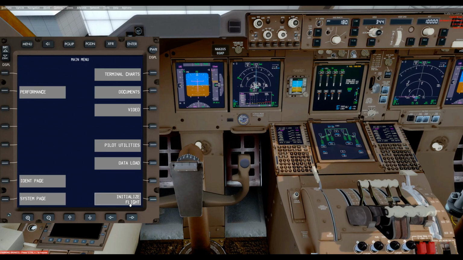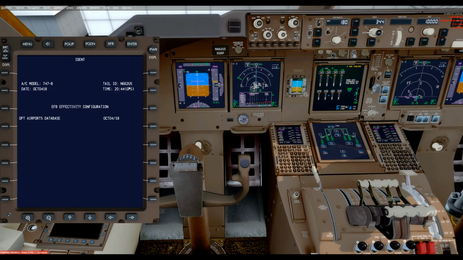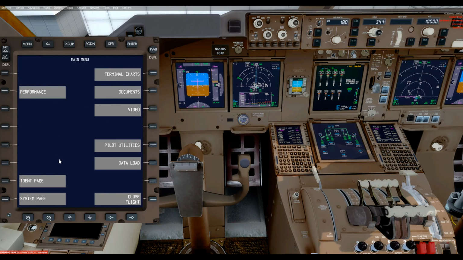What we'll want to do is hit the initialize flight. Probably I should have done that first, or could have. What that does is it tells the electronic flight bag that I'm using this particular aircraft for this particular flight. So all the data, all these other gray boxes are cohering into this particular aircraft and the route involved. Now, when you go to the ident page, you see your tail number and other relevant information. And that's pretty much all there is to that.